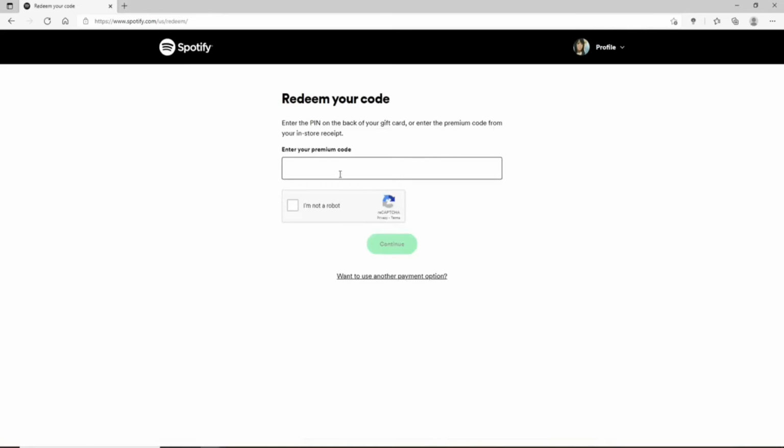Now, carefully scratch off the pin cover on the back of your gift card and simply enter the pin number or the code from your receipt. Make sure to type it in correctly without missing any numbers. And after you're done, click on I'm not a robot and click on Continue to redeem your gift card.